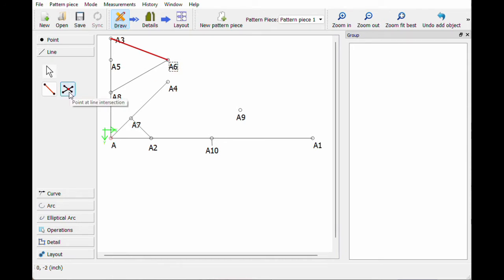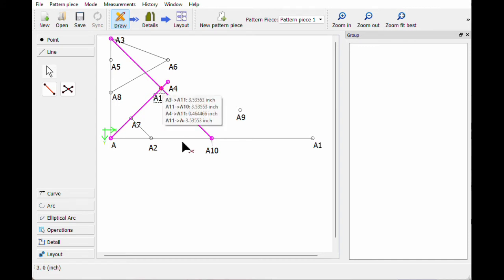This next one, point at line intersection. So this is how we would find the exact center point if 2 lines intersect. So just for kicks and giggles, let's take this line between points and draw 2 lines. So let's go from A3 to A10, and look at that, it's going across a couple things. So let's click this point at line intersection and start at A3, go to A10, and then pick another line. Let's say A4 to A. And look, it's going to put a point exactly in the center of this.